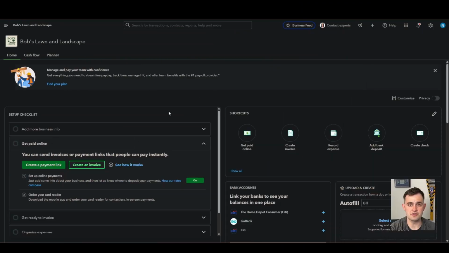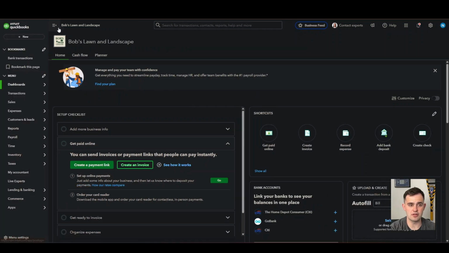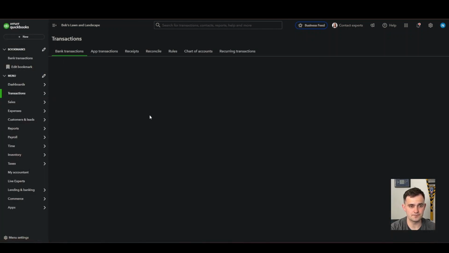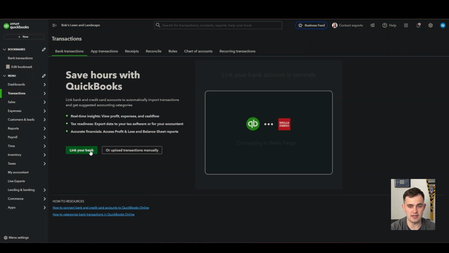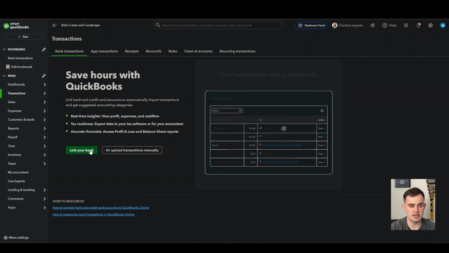All right, let's jump right into it. So here we are on the QuickBooks Online homepage, and to navigate to the bank feeds, I'm going to pop out my left-hand side menu right there, and I'm going to navigate down to Transactions and Bank Transactions. From here, QuickBooks is going to pop up this Link Your Bank button because I haven't linked a bank account yet. So I'll go ahead and click on that.